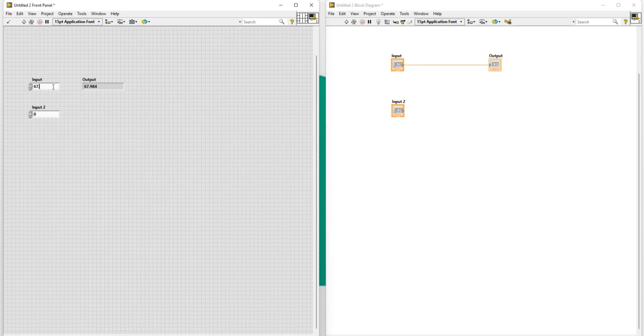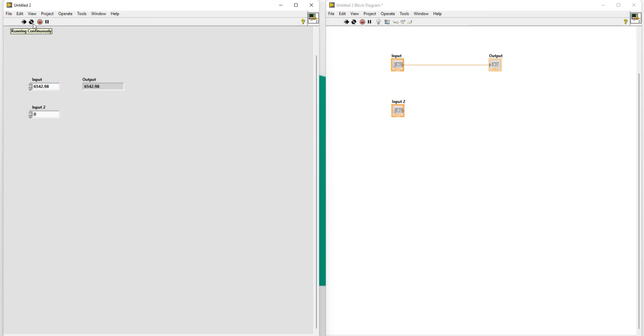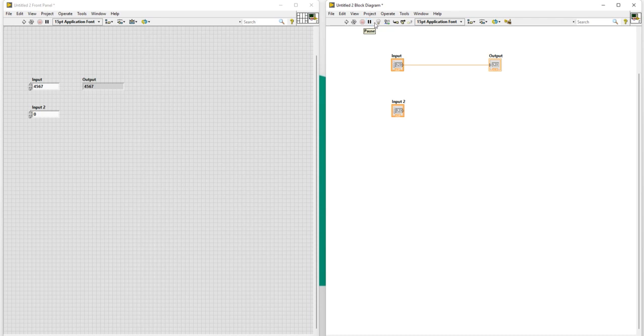Now if I want to change the value, I can change the value to 0.098 like this, and when I run, it will update my value in the output. If you want to run continuously and change the value at runtime, you can press run continuous, and now you can change the value and examine the value change at runtime. In the block diagram, you will find the same run continuously, abort, pause, and one more button, that is execution highlight.